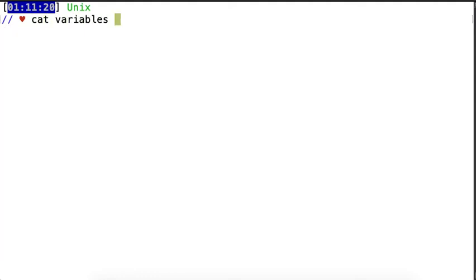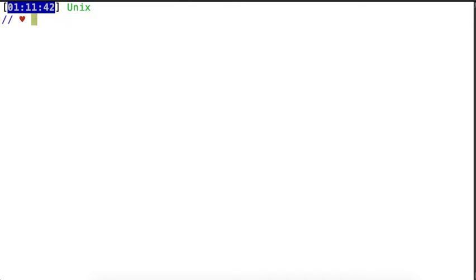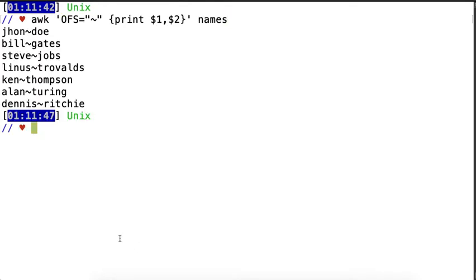Okay, so which is our next variable after output field separator? ORS, the output record separator. By default the output record separator is new line. That means what will be separating different records when they are displayed in the output. The default is new line because every time we run an AWK command, all the records are displayed on different lines because the output record separator, that is ORS, is new line. We can change its value also.